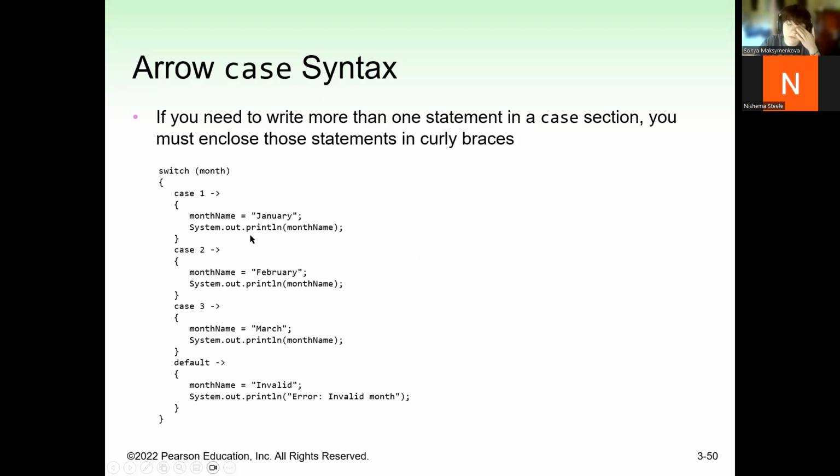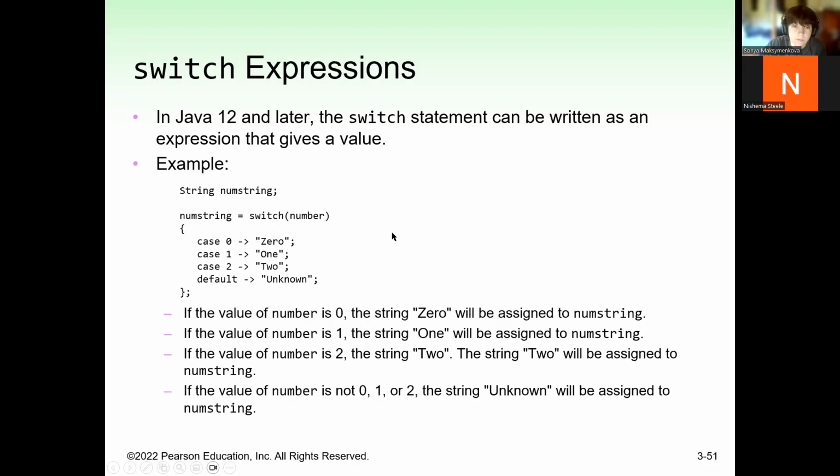Yeah, if you want your case to do something that's more than just one line, you have to use curly braces. Same idea as with if statements, nothing different. The only thing that we added is an arrow. That's all there is.